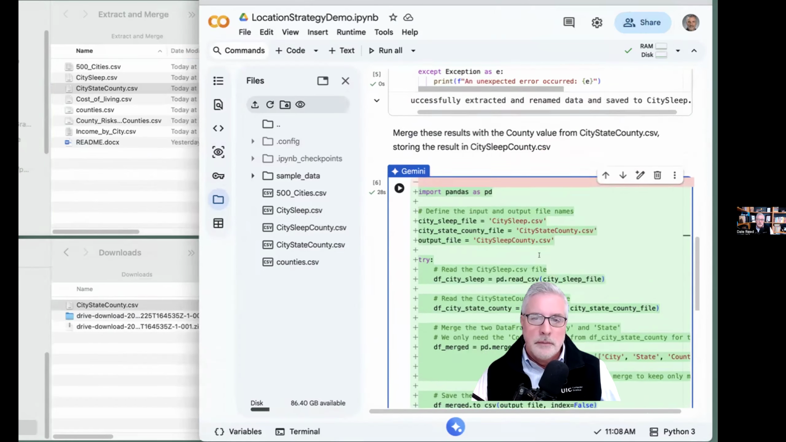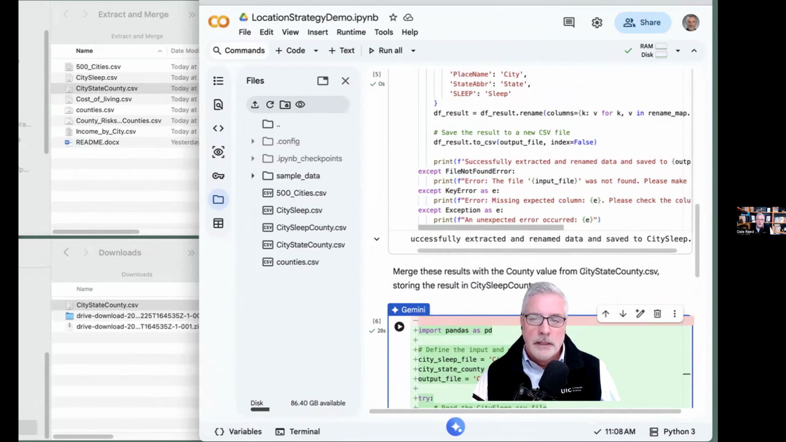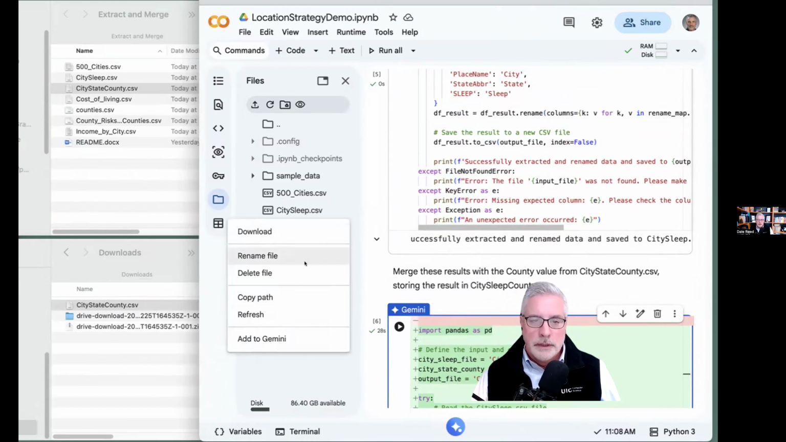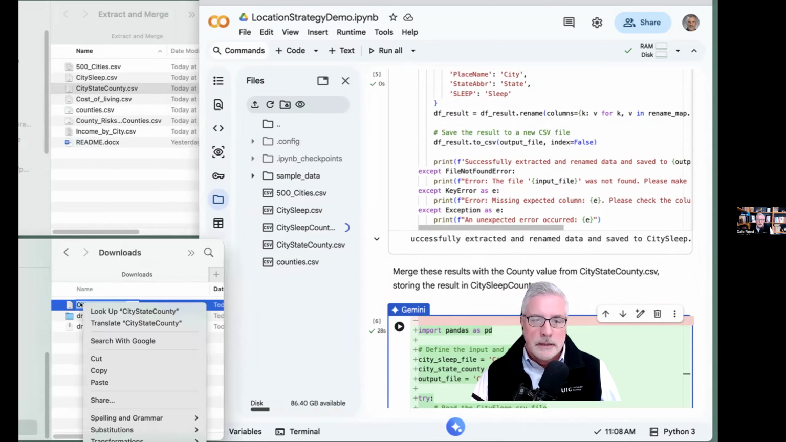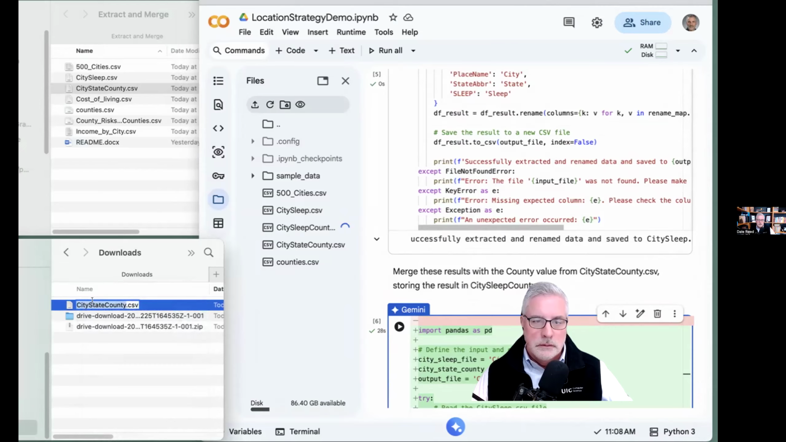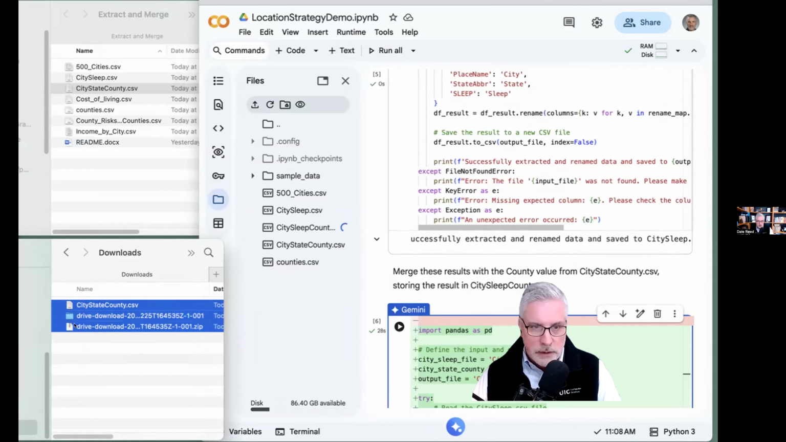Let's see. Did we make a mistake here? Are we overwriting? So the county value from city, state, county into city, sleep, county to make city, sleep, county. So this is the one that we want to download, not city, state, county. We can get rid of these. These are old.